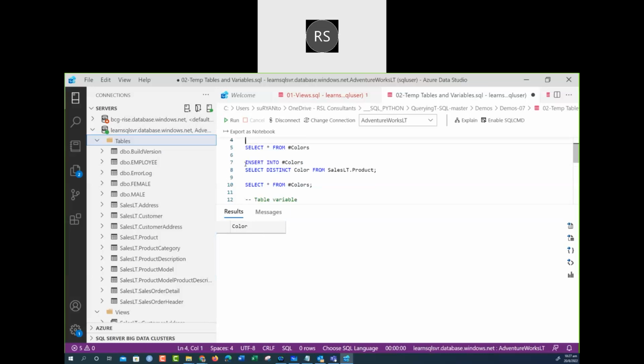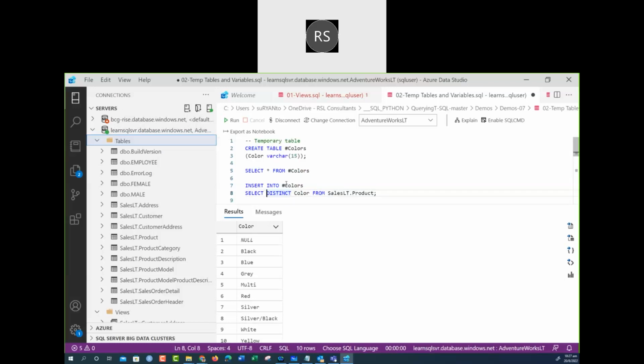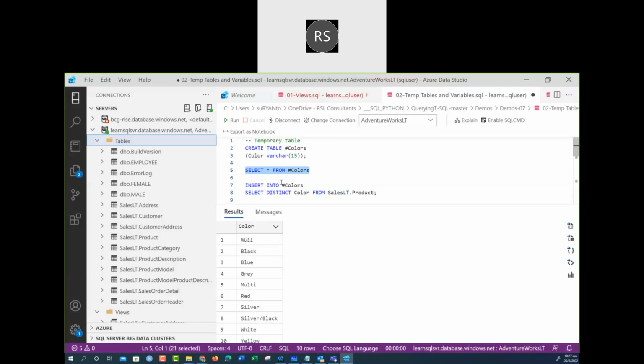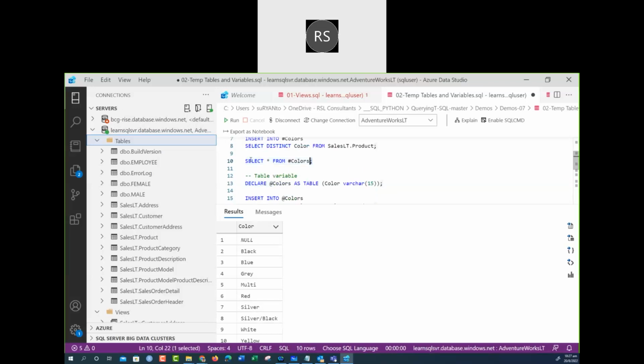And now I want to insert into the colors, which is from the SalesLT product. If you run this one, you will see there are 10 colors: null, black, blue, gray. So we want to insert these 10 colors into the temporary table colors. Run. Now let's run this again. You will see the 10 already populated. So that's the colors.